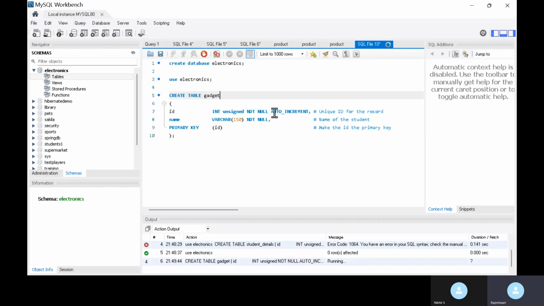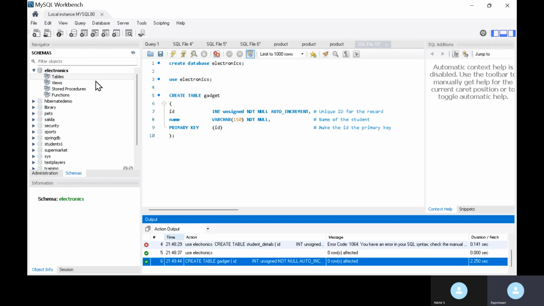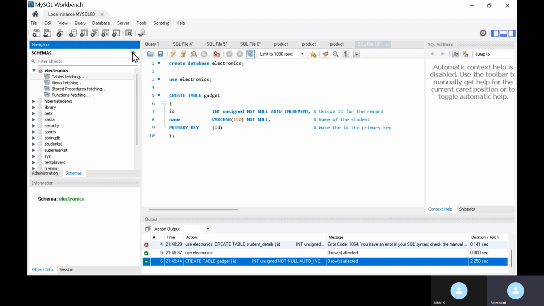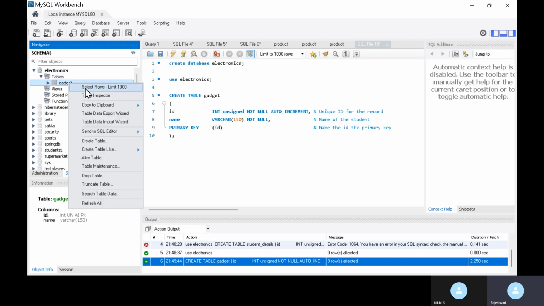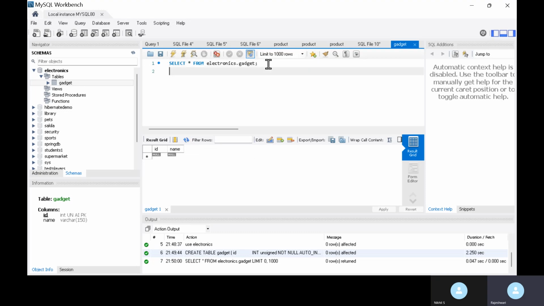And I will execute the current text. So here it is executing. So it has got executed. Now it is tick mark. So things should be fine. Let's execute. So here I have the gadget table. Now if I right click and say select rows, then it will have an ID and name which I had created. So I can always do insert here.